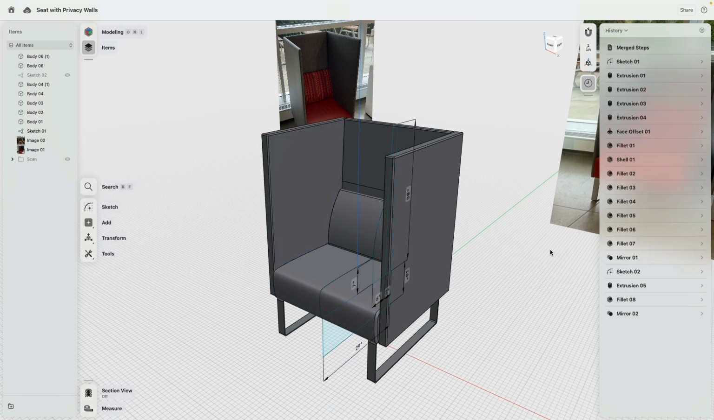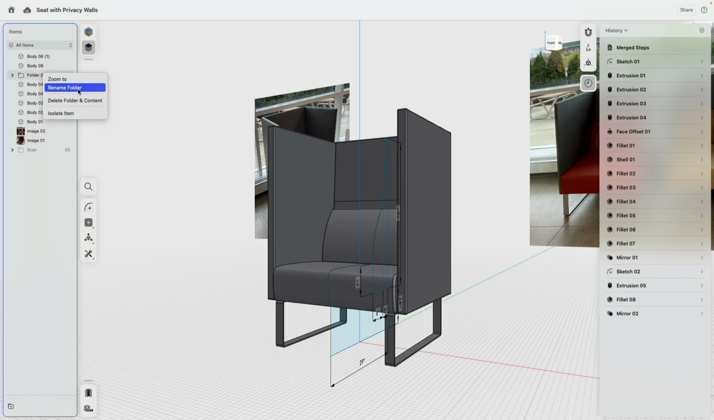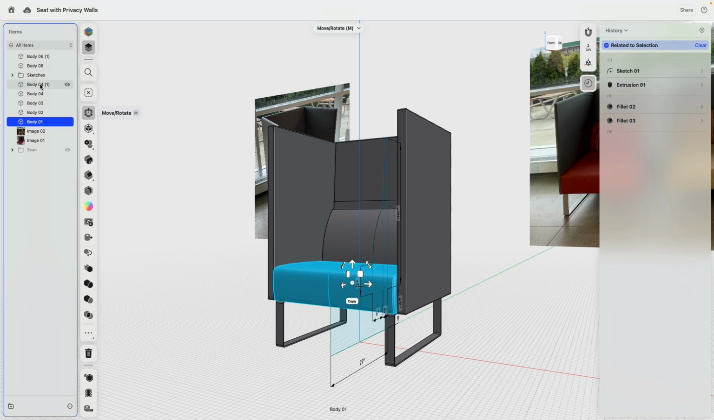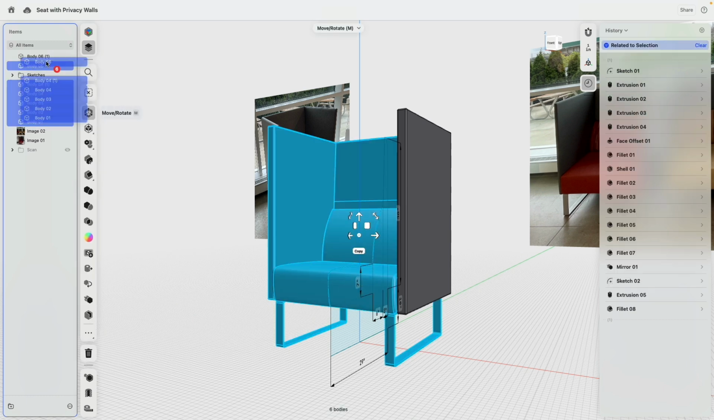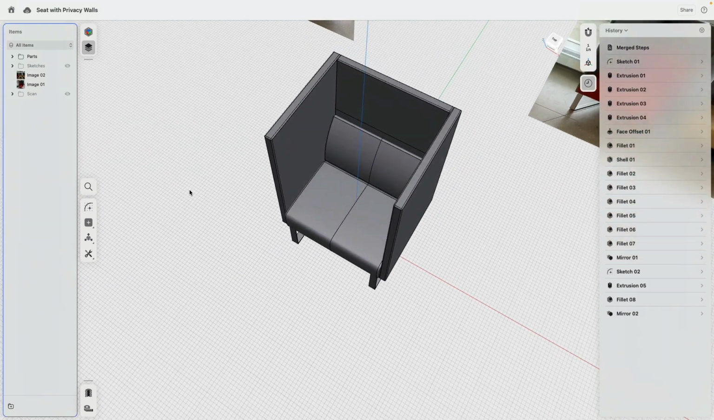There we are. Cool. Okay, let's hide actually the sketch. We can clean up our scene. Right click to rename this. So I dragged one sketch on the other sketch to put them in a folder, and then with Shift and on a Mac it's Command, on a PC it's Control, individually select body parts, and then here rename. I can call this parts. Perfect.